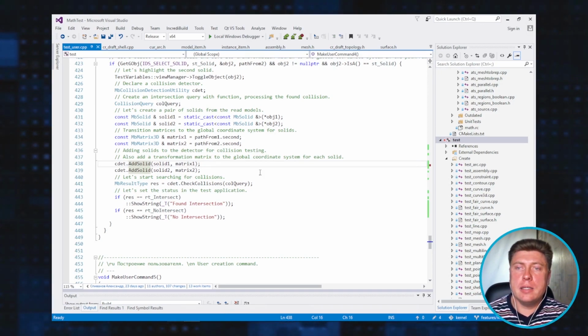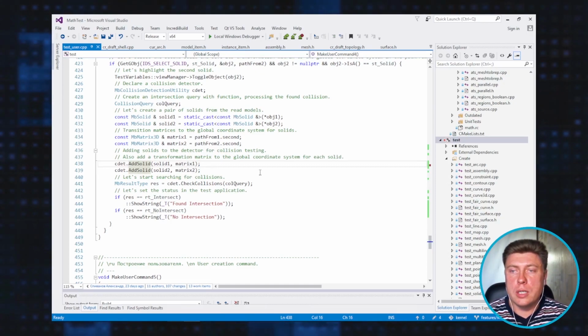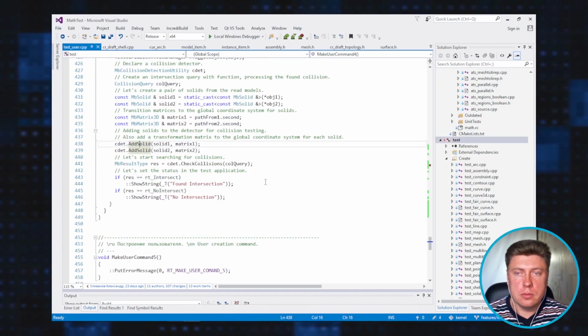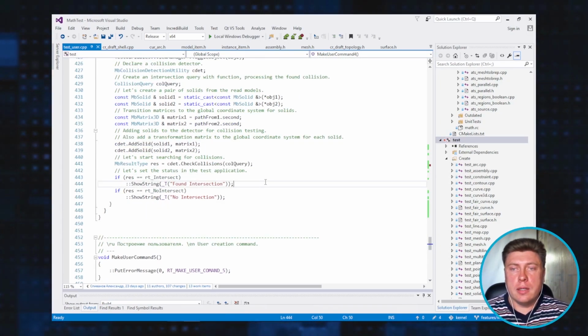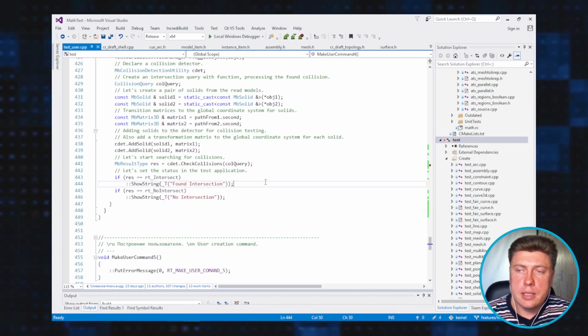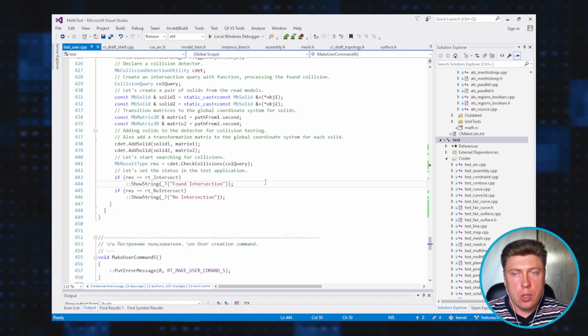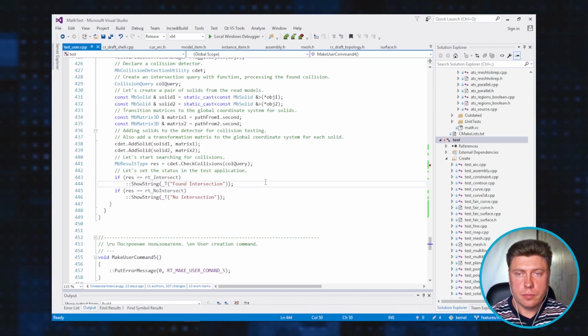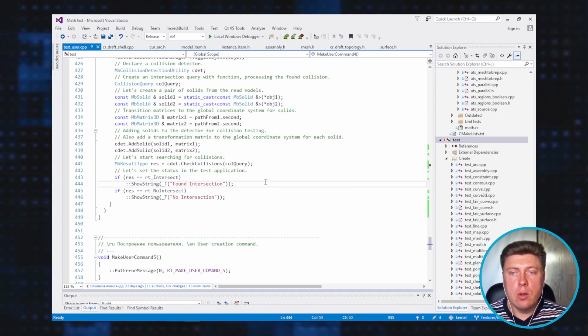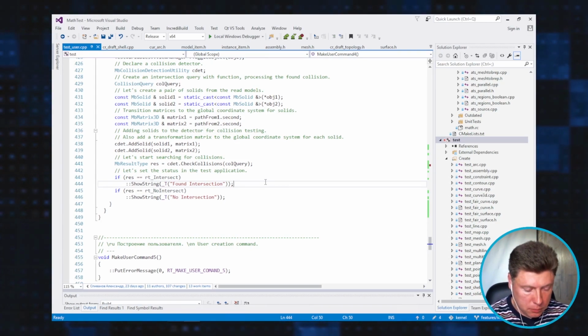Finally, depending on what value checkCollisions returns, I display a message in the status bar. So if the intersection is found, the status bar shows the text "found intersection". Otherwise, it shows "no intersection". Now, let's take a look at the result of this method.